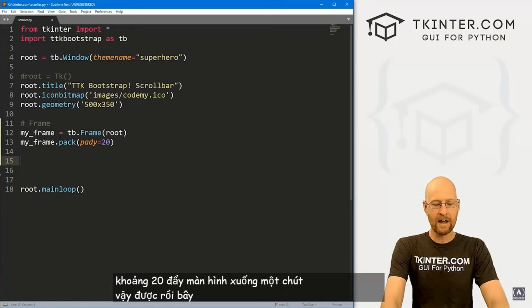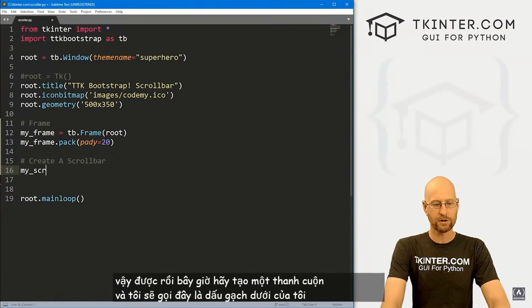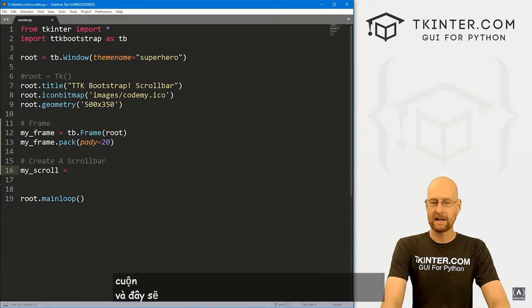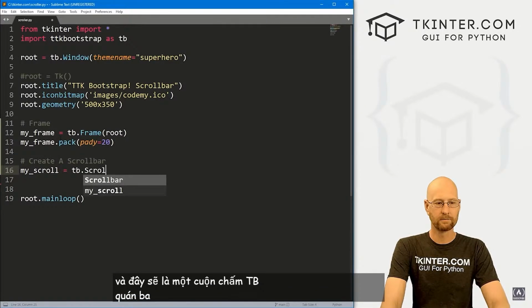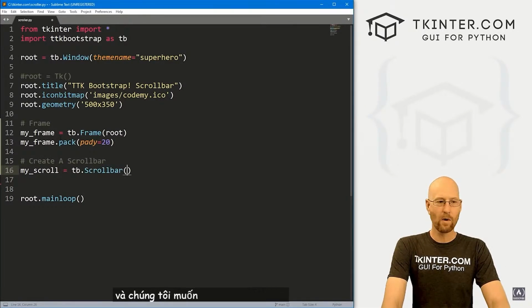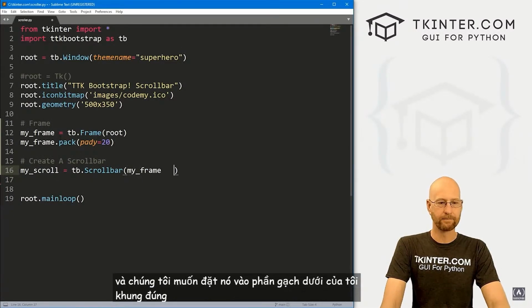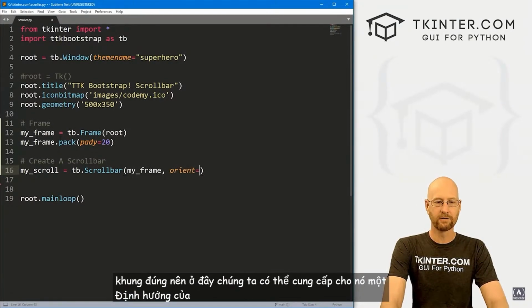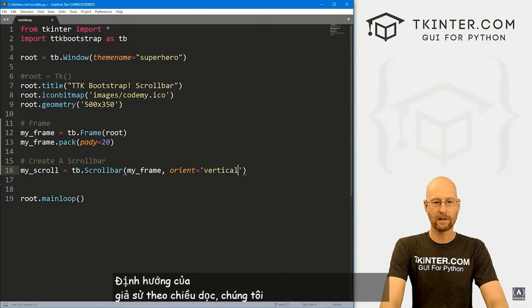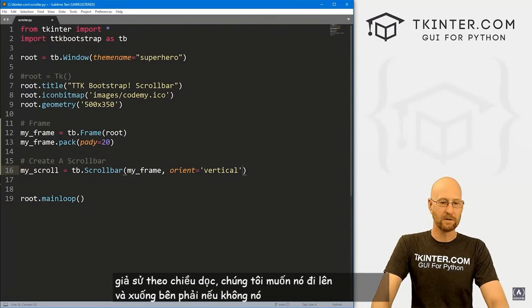So, okay, now let's create a scroll bar. And I'm gonna call this my_scroll. And this is gonna be a tb.scrollbar. And we wanna put it in my_frame, right? So here we can give this an orient of, let's say vertical. We want it to go up and down, right? Otherwise it would be horizontal.